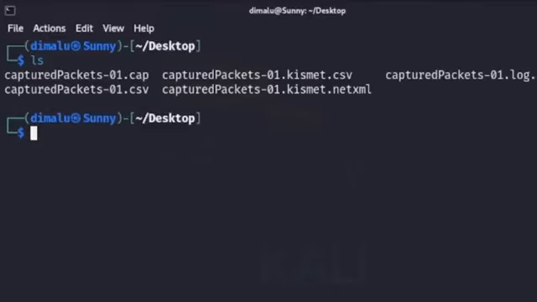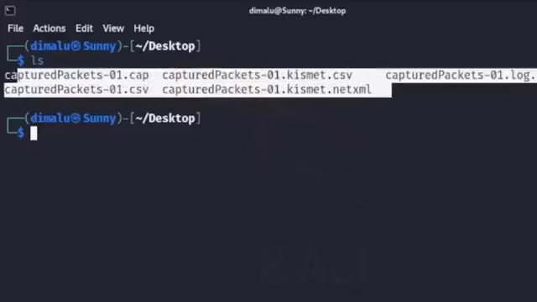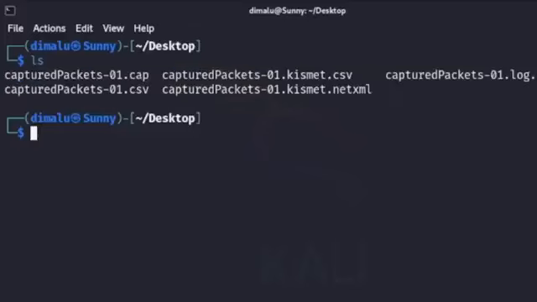Now type ls. As you can see, Airodump has created these different files. Airodump basically saves captured packets in different files. We have files with .cap extension, .csv, .netxml, etc. However, the only relevant file for us is this .cap.